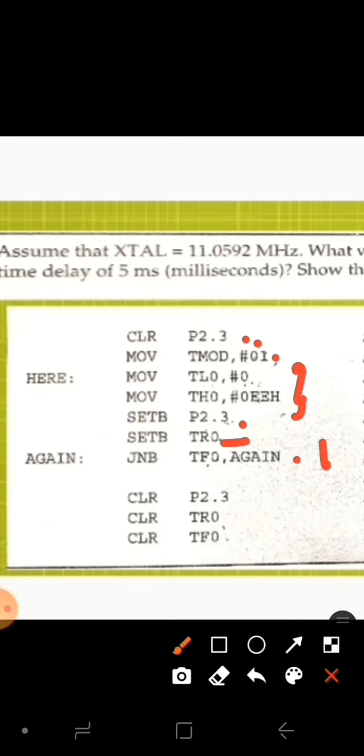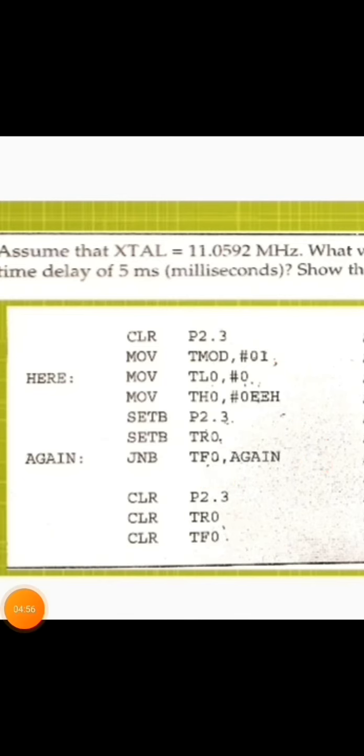So we will keep on checking TF0. Once TF1 has become 1, the registers we are using, the run control bit and the overflow flag bit, will be cleared so that we can start the second round of calculation. So this is how we can find out the initial value, load it into your registers TH and TL, and write the program.